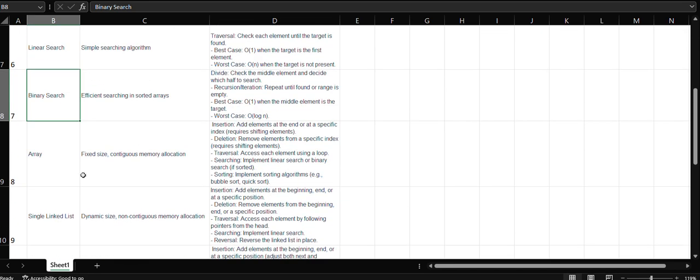And next is array. An array stores a fixed number of elements in a continuous block of memory. You can access any element directly using its index. Various operations can be performed on an array, but insertion and deletion can be slower if you need to shift elements around.